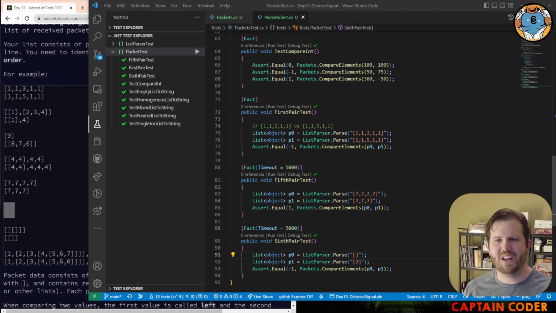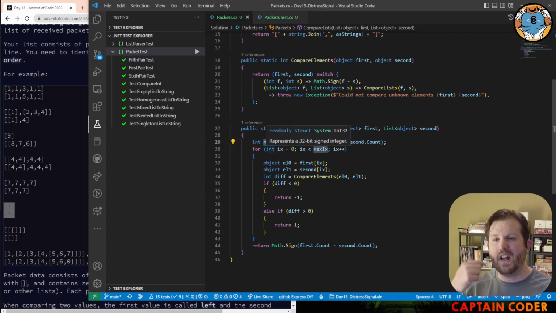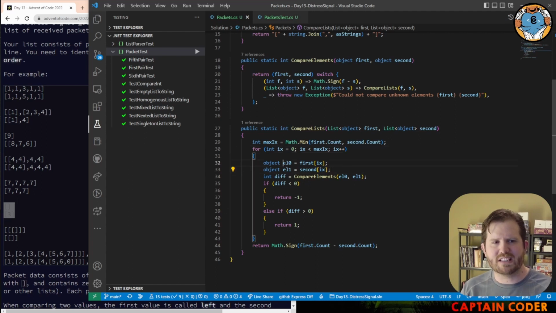If all has gone well, you are now capable of comparing lists that contain only integers. If you're not quite there yet, go ahead and pause. And here is my solution. I've implemented CompareList. I take in two lists, a first list and a second list. I determine what the max index I should iterate to is by taking the minimum of the first and second lengths. I loop through each of those elements, pulling out element 0 and 1.